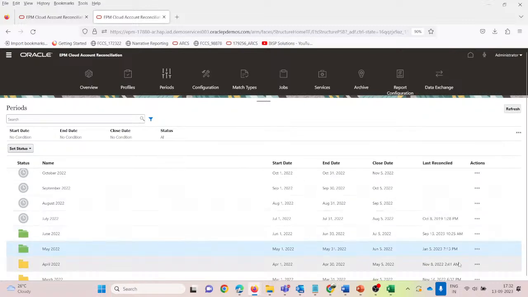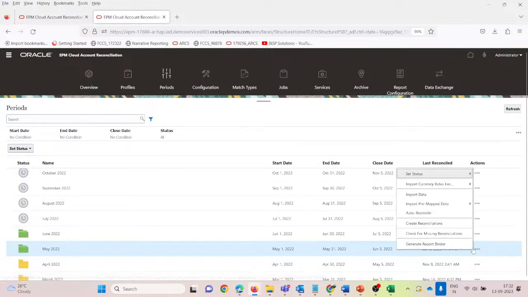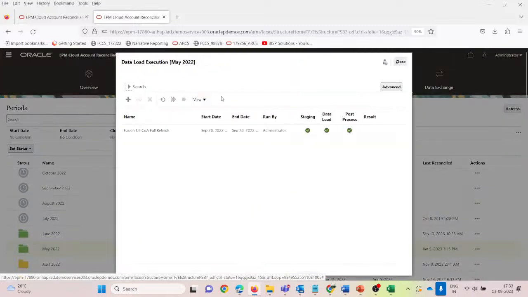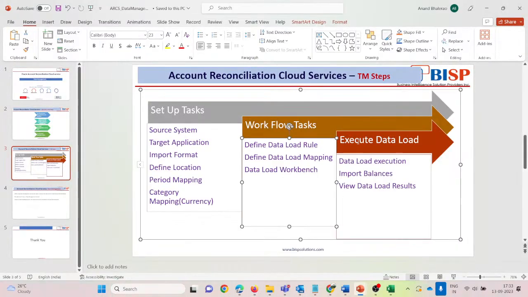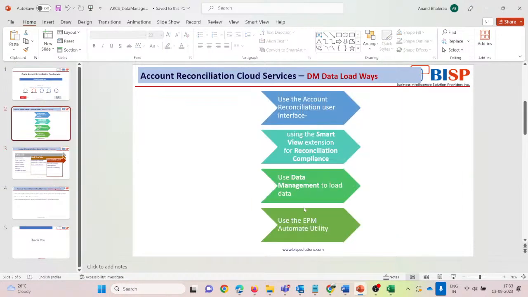So under the May month, from action, the difference comes here. When we upload the CSV file directly into application, we use the option import pre-mapped data and import pre-mapped balances. But as we have been uploading it through data management, we have to choose this option as import data. So now the data load execution box is appearing here. Now you can see data load execution box, this one.